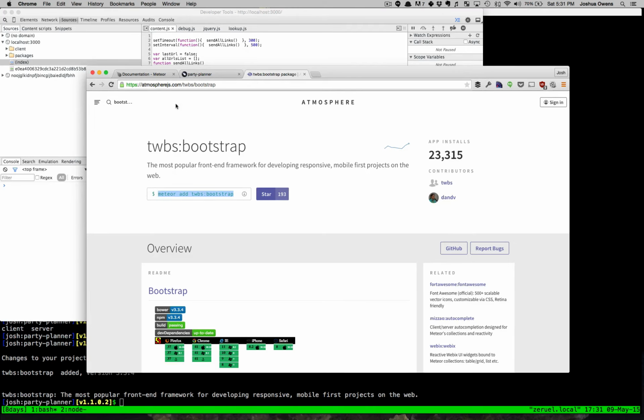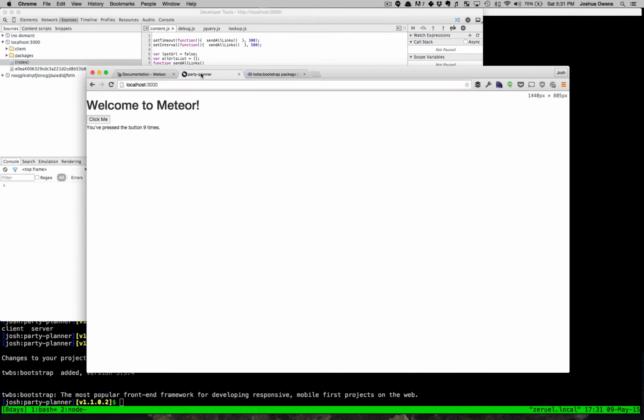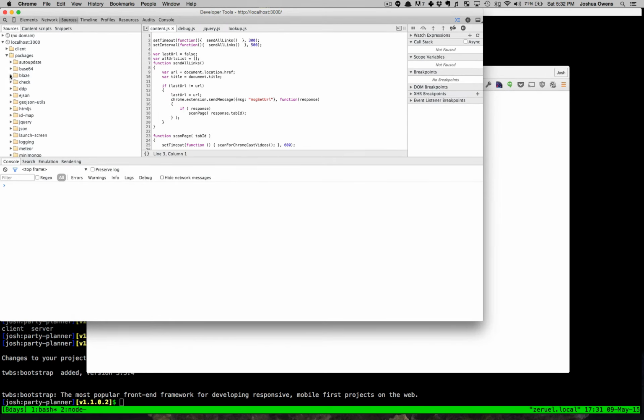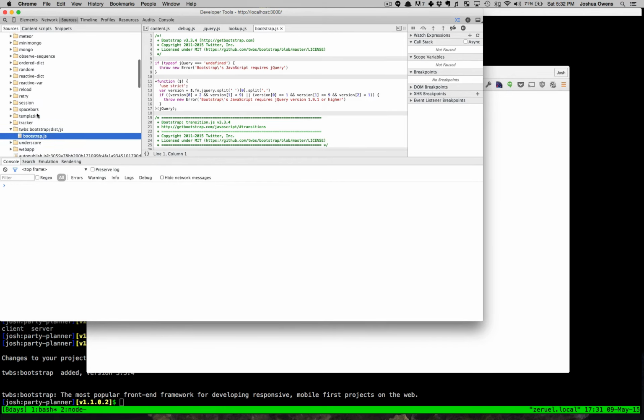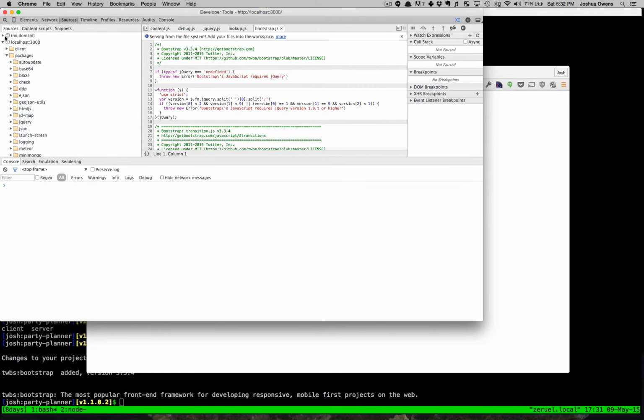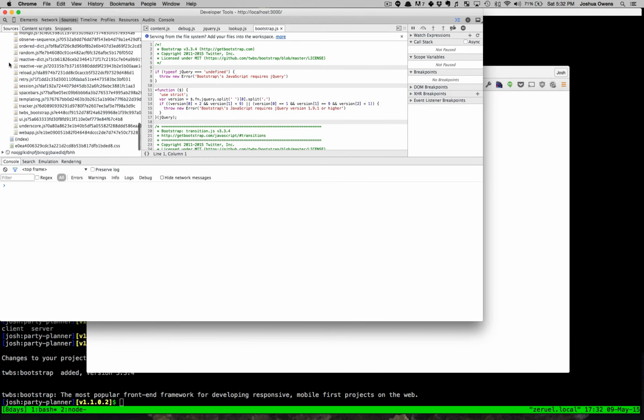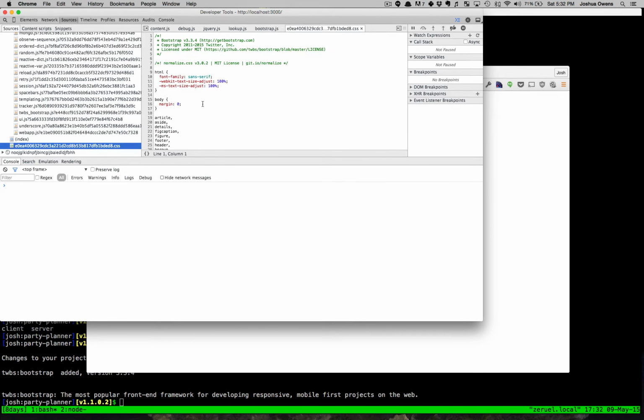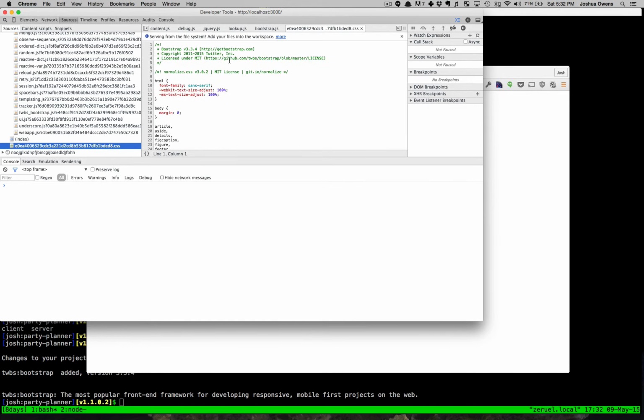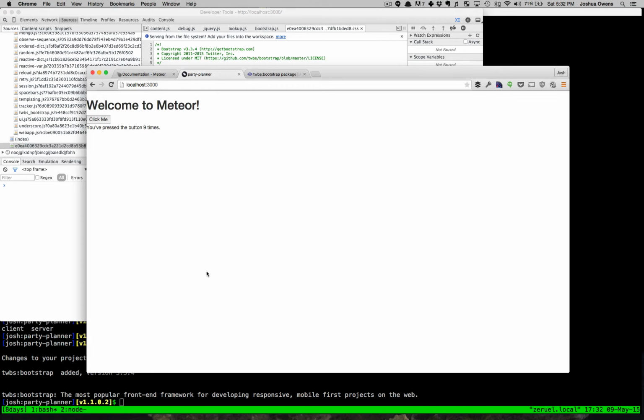And so if we come back over here to the running application, you can see our design has changed a little bit. And then if we go back and look at the packages, we should somewhere in here get TWBS bootstrap right there. So there's the bootstrap JS file, and I'm assuming our CSS, where did it go? Down here. It's being concatenated together, and you can see here's all the bootstrap CSS going into our main CSS file. So the processor is working and everything looks good.